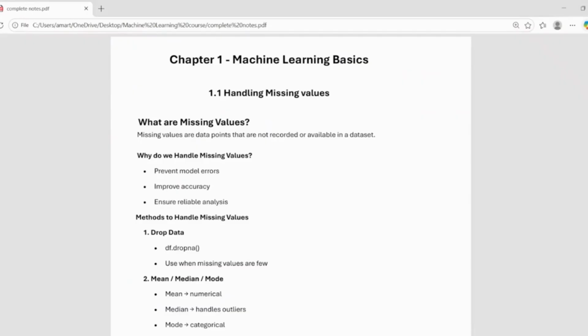So, why do we need to fix it? Suppose if we don't handle missing values, the machine learning model may crash. Accuracy of the model will decrease. Analysis will become misleading. That's what is written. Fixing it will prevent model errors, improve accuracy, and ensure reliable analysis.